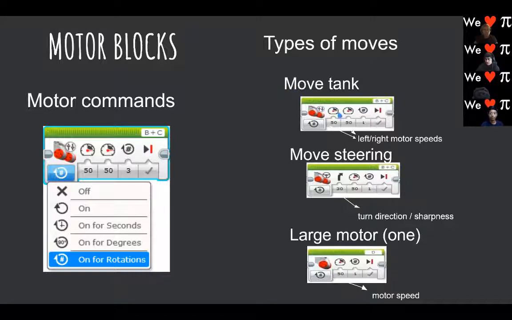So what you can do with this is you can control the power of each of the wheels. Steering, which is like in a car, when you're steering, you can turn, and you can use what's called sharpness. So how sharp you want to turn. And another one, just a regular large motor, which just moves one motor. So this one could be used for different attachments on the robot if you want the robot to do something else other than moving.